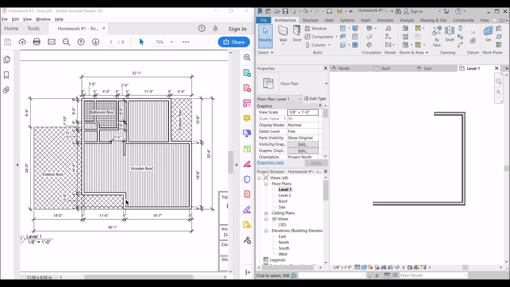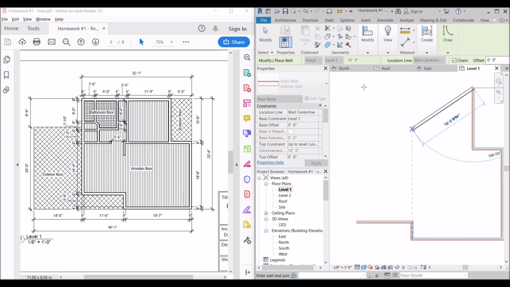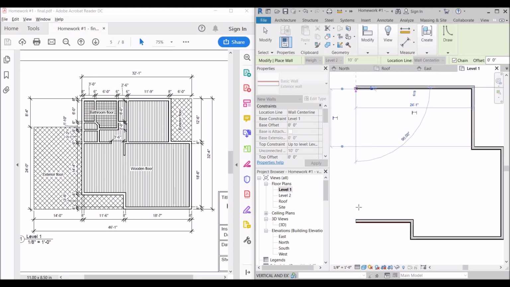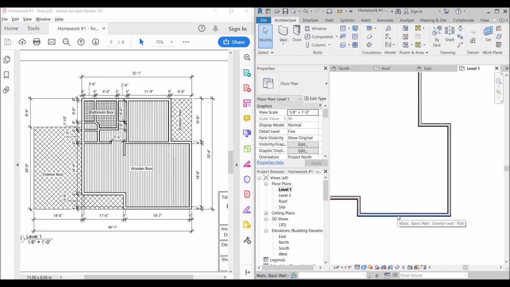And this part here, let's see, 3 6, 3 space 6, and then it goes this way, 11 6. Okay, and this part goes up 12 6, and then these two meet here. And the dimensions are probably not 100% right.